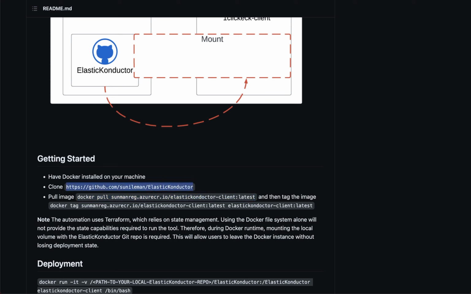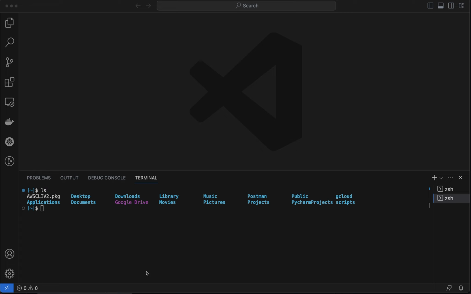So let's follow the steps. It's super simple. We'll go through the steps here on how to set up the client. The first step is you need Docker installed on your client machine. So whether it's your laptop, your MacBook, Windows, or you're using an Ubuntu machine in the cloud, you need Docker installed. So that's first and foremost.